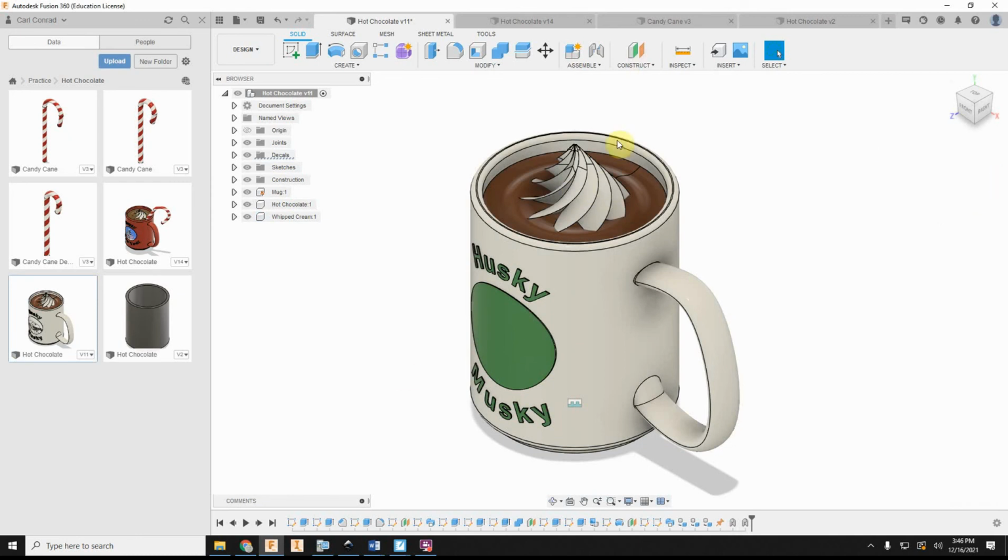Okay, seems like I lost my Muskie decal. I'm not sure what happened.